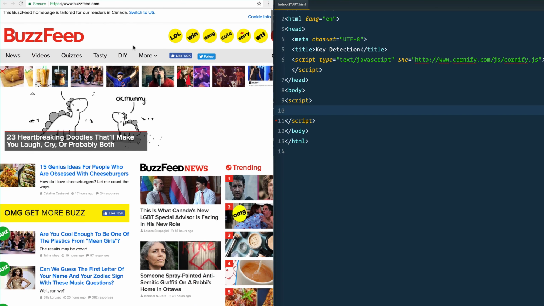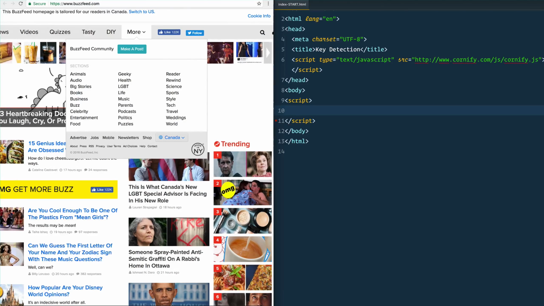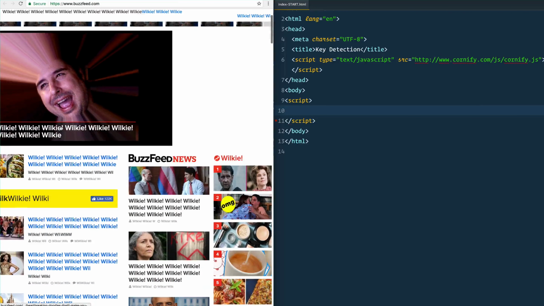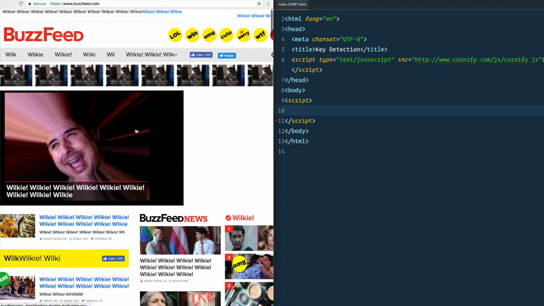So I figured out that BuzzFeed, of all websites, has a Konami code. If you go to the website and press up, down, down, left, right, B, A, enter, it just changes all the words to Wilkie. I'm not sure who that is, but it's pretty funny. Different websites have little Easter eggs that you can surface. So let's see how that works.